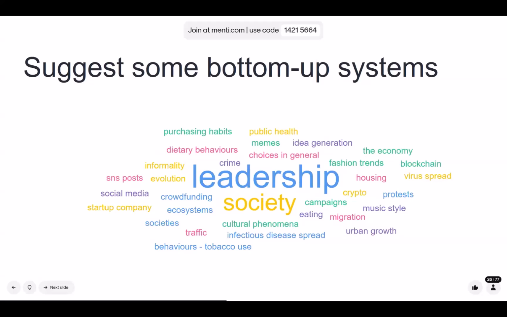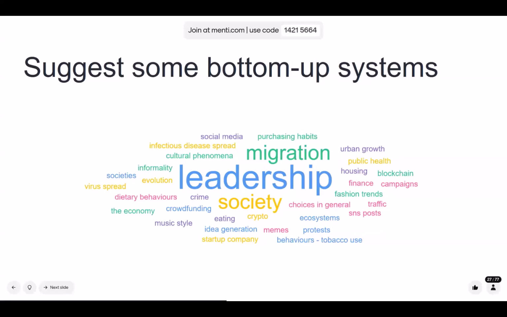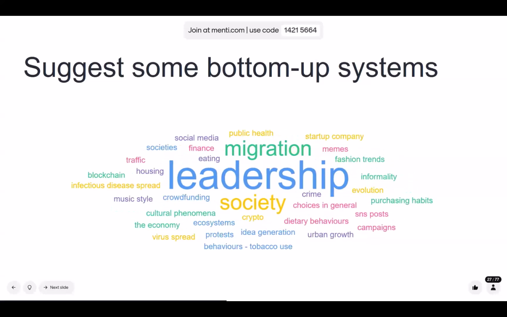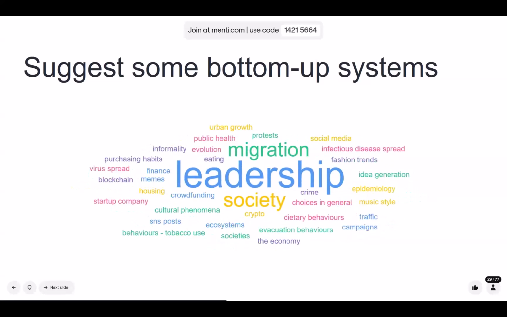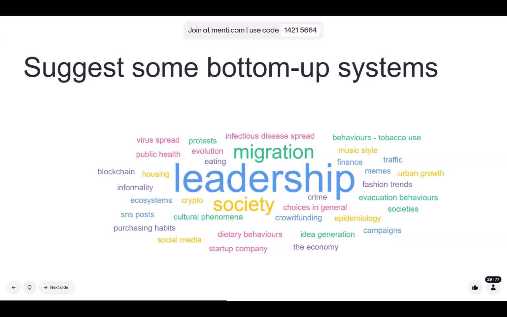The behaviors that come around through lots and lots of small interactions between people tend to become bottom-up systems, or not necessarily people, because ecosystems are interactions between organisms. Right. Fantastic options. Thank you very much.